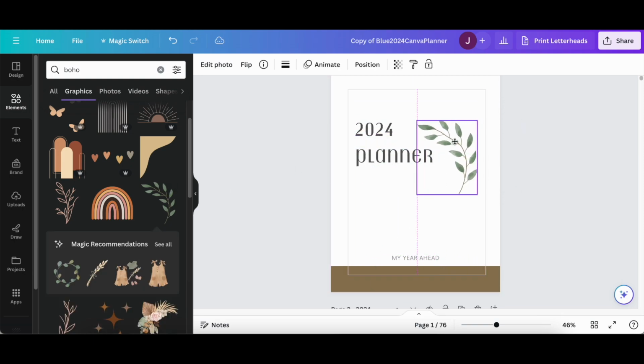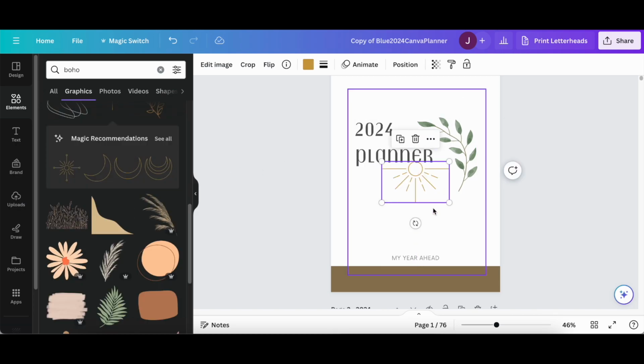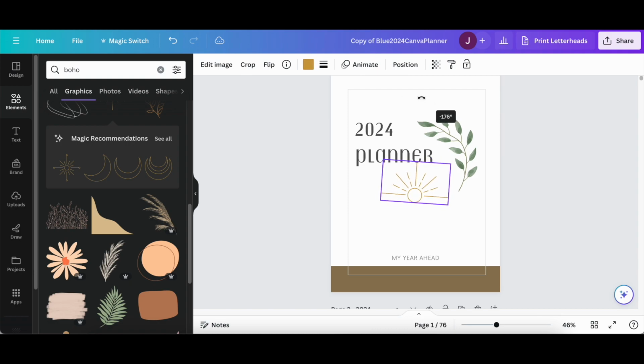I like this stem here, so let's say I put that there. That looks kind of fun. Maybe I'll turn it around this way. Delete that, put the sun down here, and there you have it.